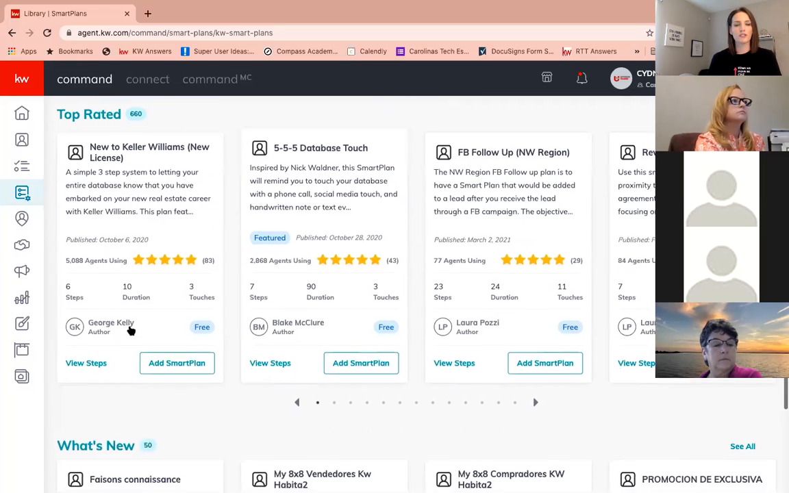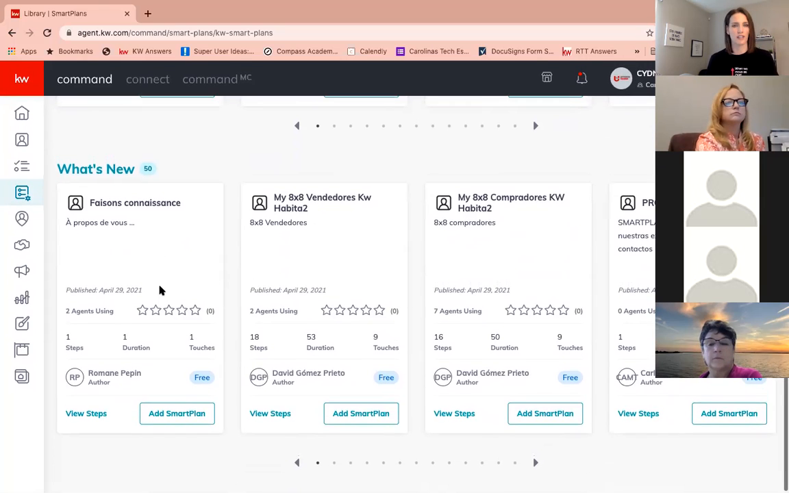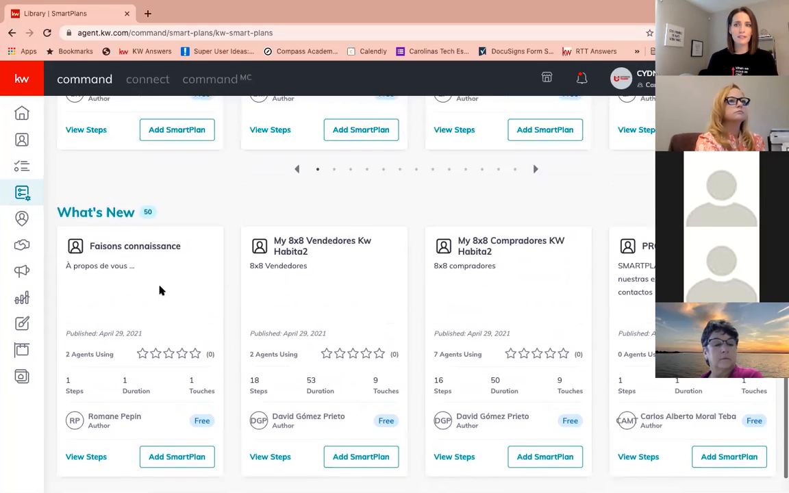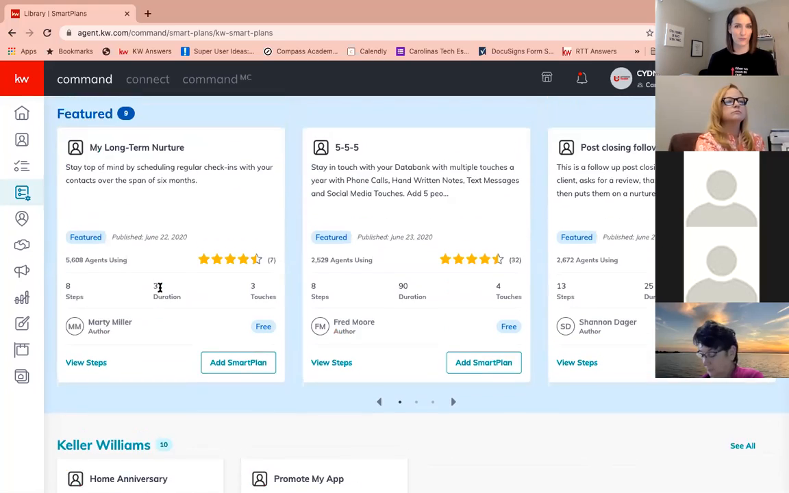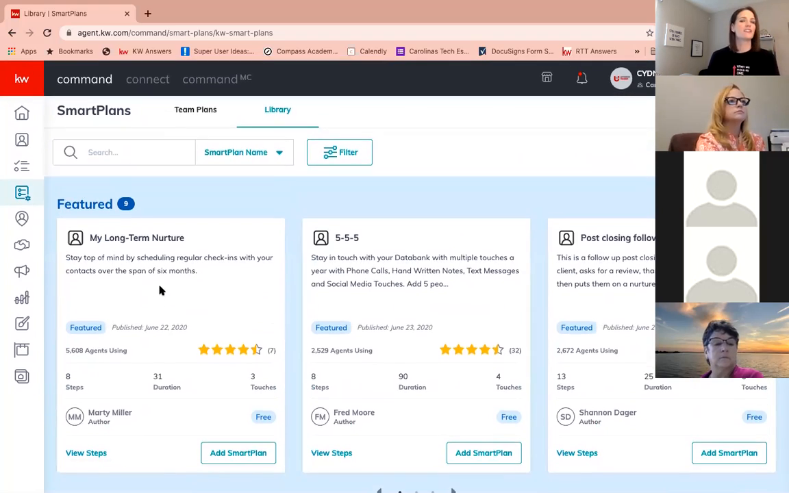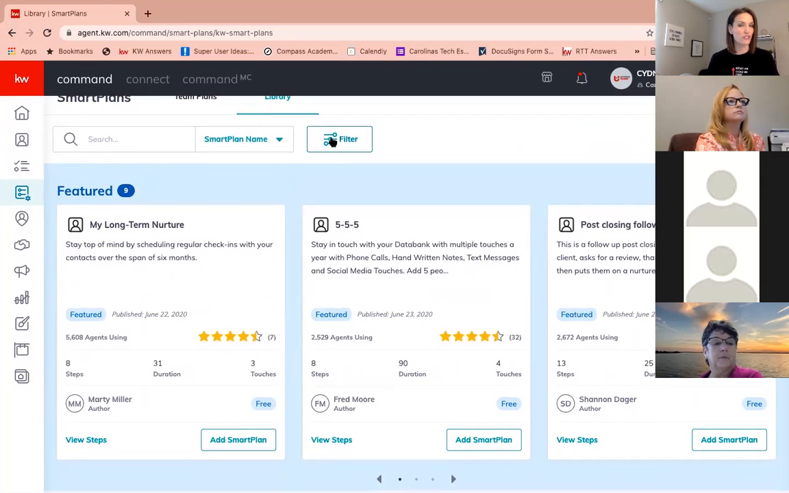And then the final little section that we have down here is what's new. You'll see these are just anything that has recently been added here. So we've got 50 that we're saying are new down here. Now, these are a lot of smart plans for us to scroll through and look at all of them. So I encourage you to come up here and use the search field or filter, or even view by category.